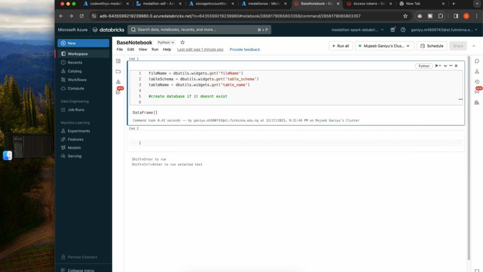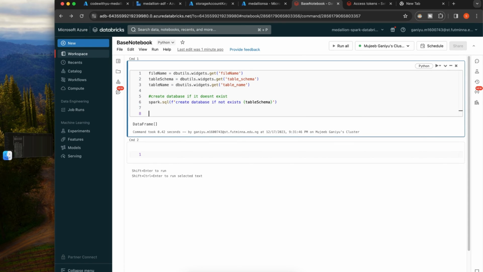What we just do is spark.sql, and this is going to be create database, just like we did earlier, if not exists, and the schema of that particular database is going to be the same as the database name. So I'll call this table schema. All right. Now, once the database is created, we want to create the table. If the table does not exist on the database, let's create it.